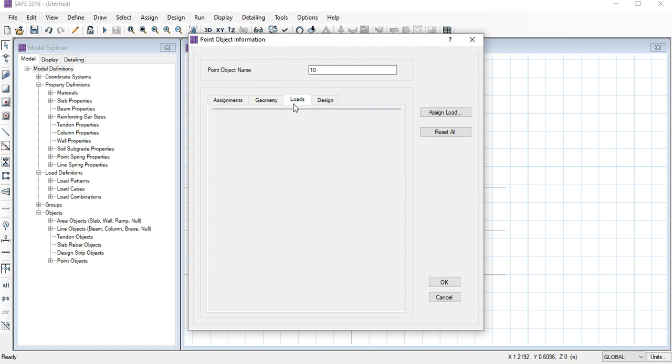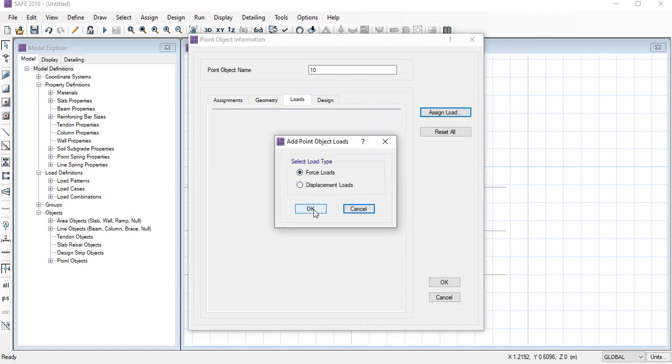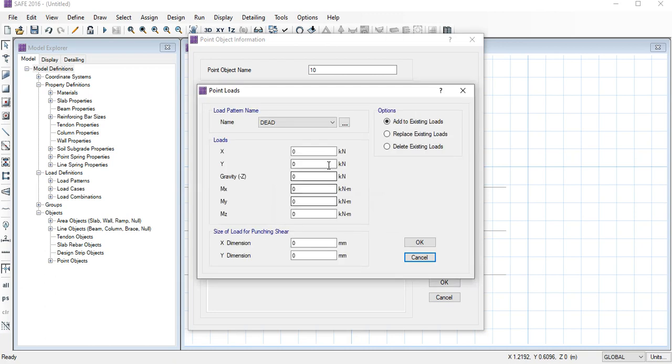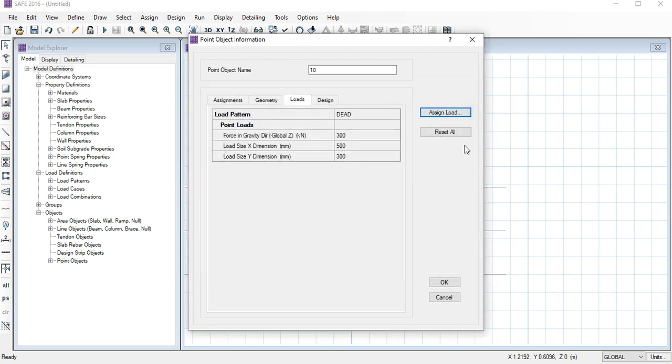We will click Loads, then Assign, then Force Load, and you need to click OK. We will assign the dead load first. This time we are going to take the dead load as 300 kilonewton. Here is the dimension of the column, so we know 500 in the x direction and 300 in the y direction. We will click OK.